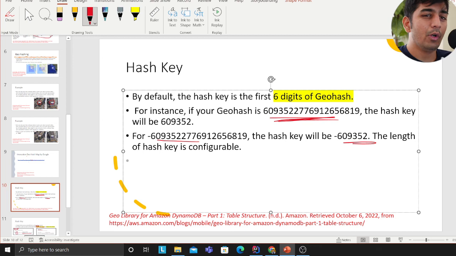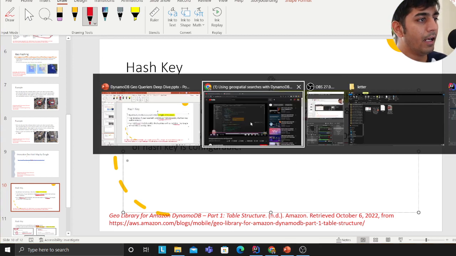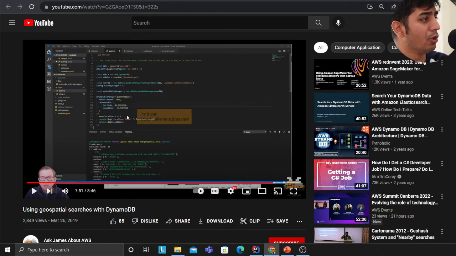Next video, I'll try to do a lab and show you, but again, James has done a lab, I guess, in Node. I want to do this in Python, so that way the concepts are much clearer, right?